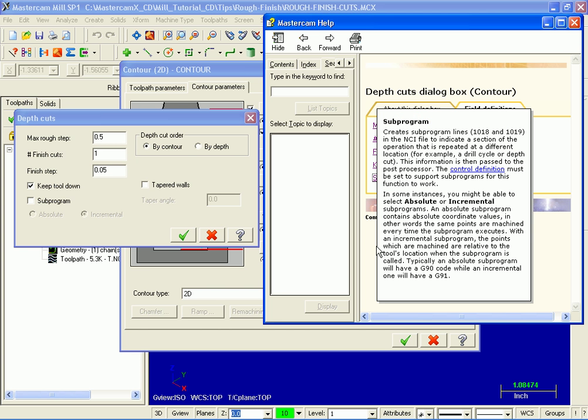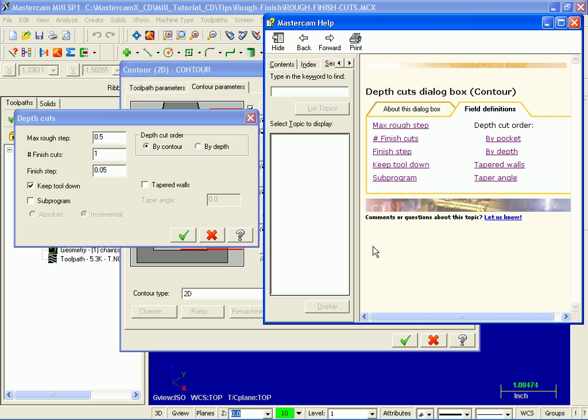Now subprogram, it creates subprogram lines in the NCI file. Now a subprogram is a block of NC code which is designed to be called several times from the main CNC program, and I'm going to leave it unchecked.